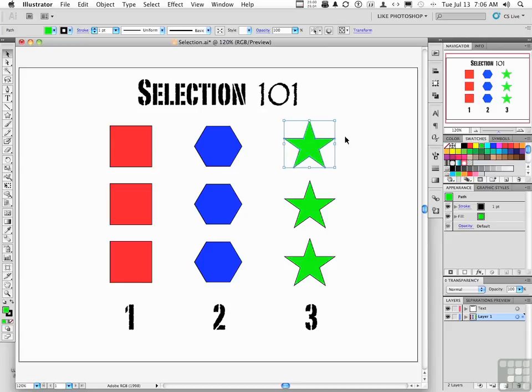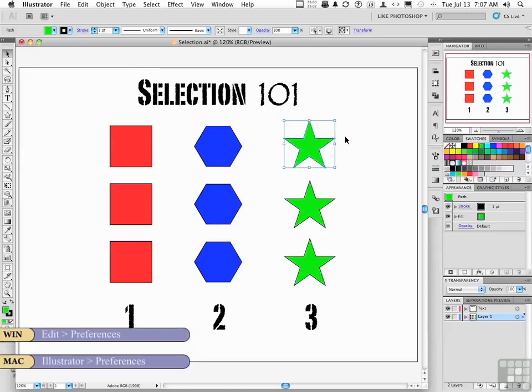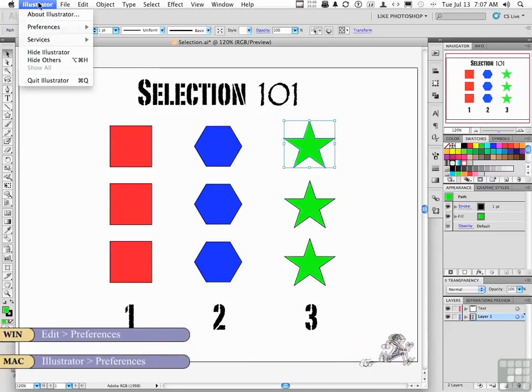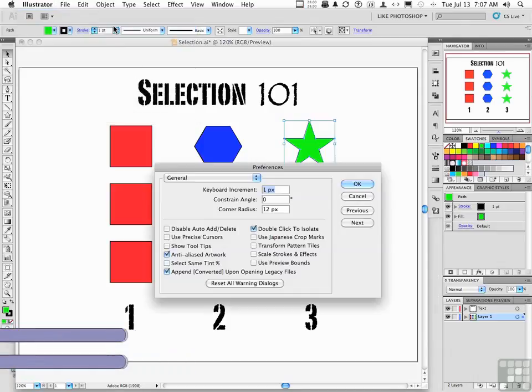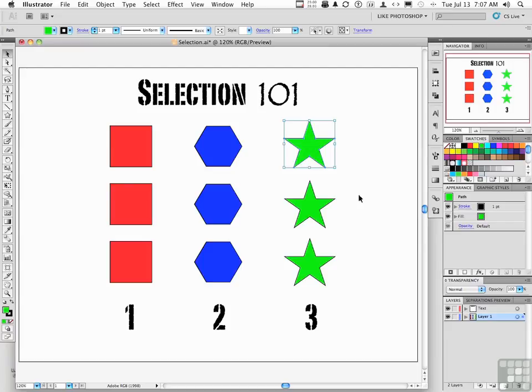You actually have control over the nudge. The nudge is 1 pixel, but sometimes 1 pixel is too much. If you want to change the nudge, go to your preferences. Now that's Edit Preferences on a Windows system, Illustrator Preferences on a Mac, and go to General Preferences. There it is right there. Change that number. If you want a smaller nudge, like a 0.5 pixel, put a point right in front, 0.1, and you can actually control the keyboard increment. That's what that's all about. I do like that. Let's get out of here. So we can move it, delete it, rotate it, resize it, do anything we want to with that one tool.